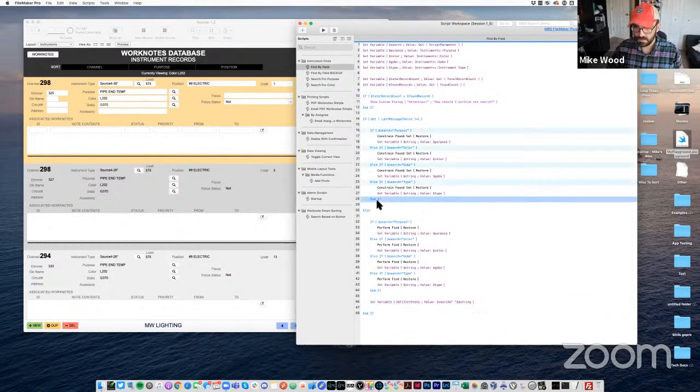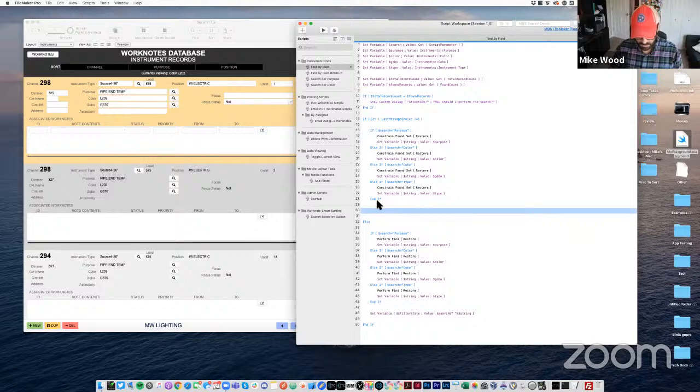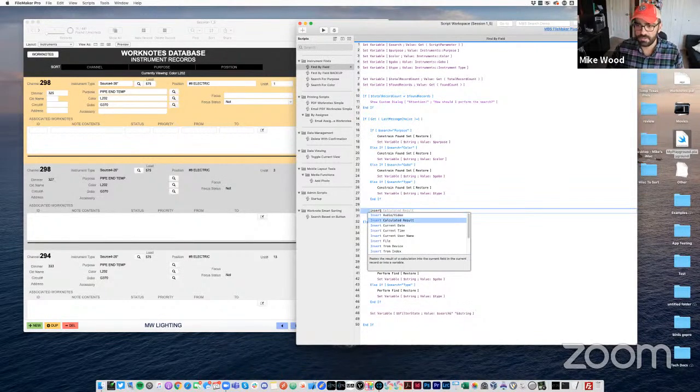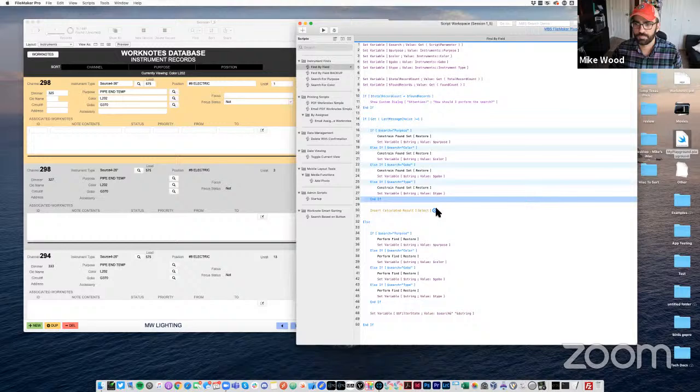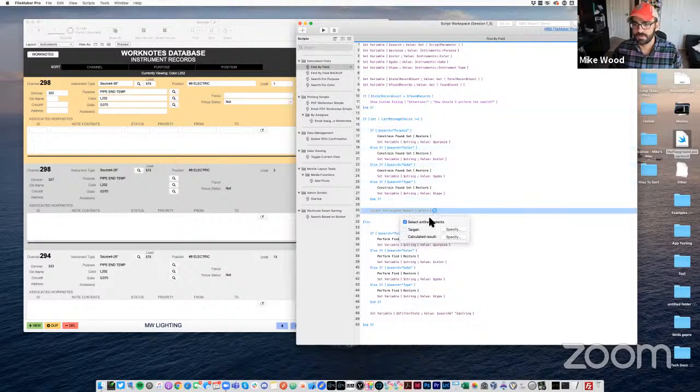So I'm going to use a new thing we haven't used yet. That's going to be the insert calculated result script step. And so there's lots of different parameters I can choose here. First thing I want to make sure I uncheck is select entire contents, because that's going to do essentially the same thing as setting it. It's going to take everything that's in there, delete it, and put my new values in. So I'm going to deselect that.